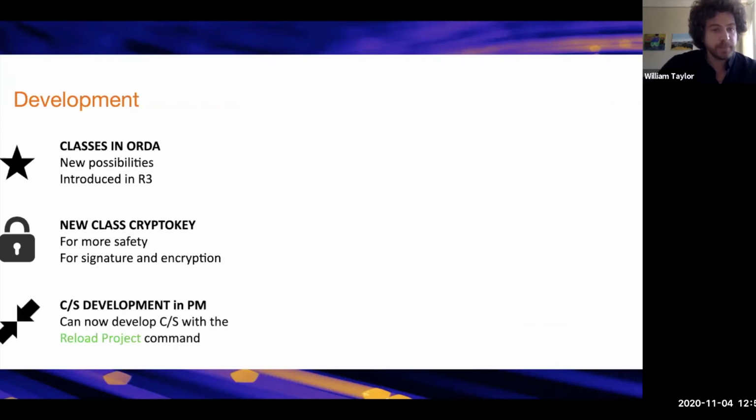Finally, I'd like to talk a little bit about client-server development in project mode. You can now develop in client-server with the reload project command in certain scenarios.